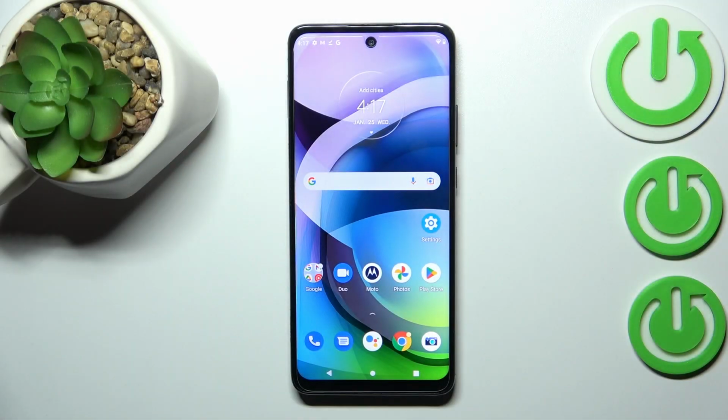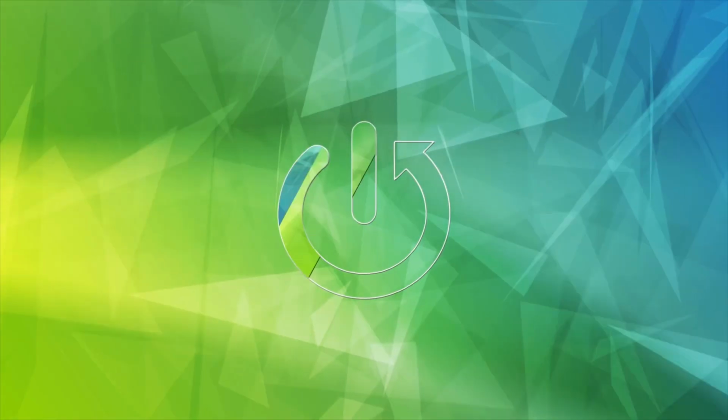Hi everyone, in front of me I've got Motorola One 5G Ace, and let me share with you how to add the photo to a contact in this device.